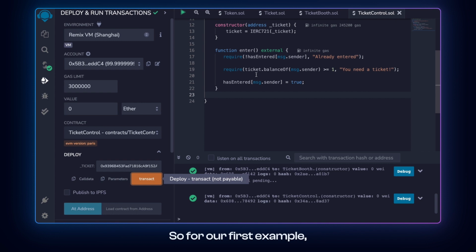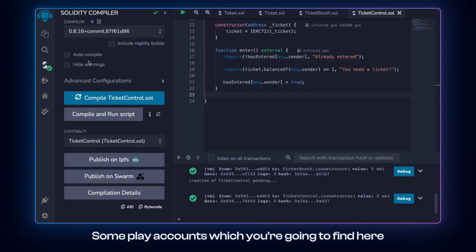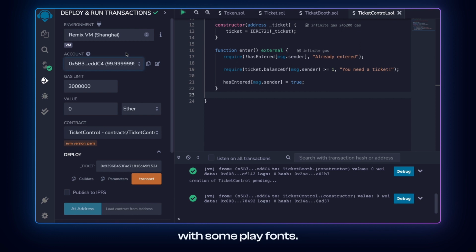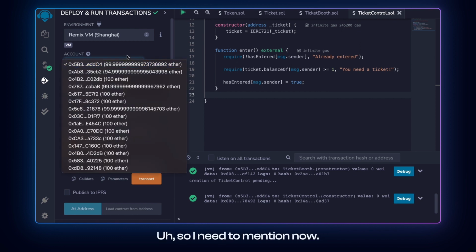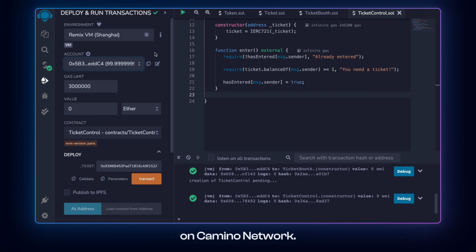So for our first example, we will be using an online IDE called Remix, and for the latter ones, we'll be using Hardhat. And the reason for that is that Remix offers us a local environment which you can view as a sandbox. Some play accounts, which you can find here, with some play funds. So I need to mention now, you see here Ether, but all you need to know for now is that Ether is an equivalent of CAM on Camino Network.